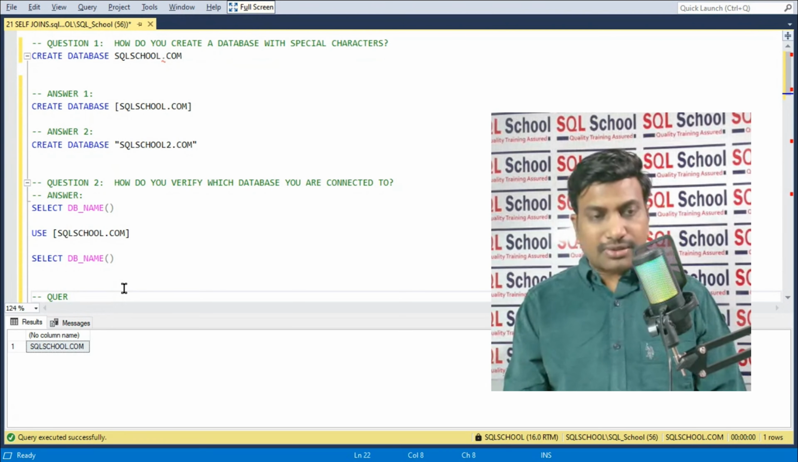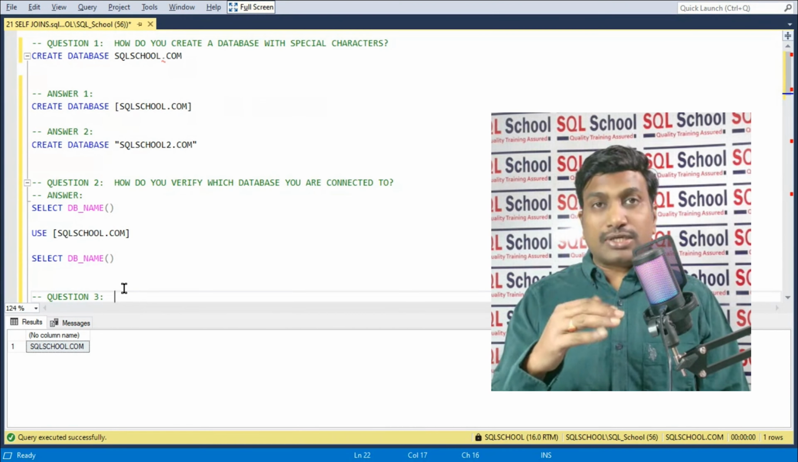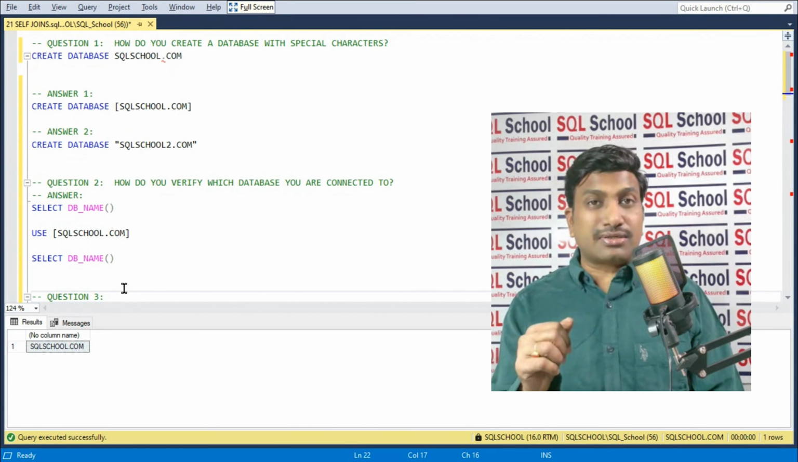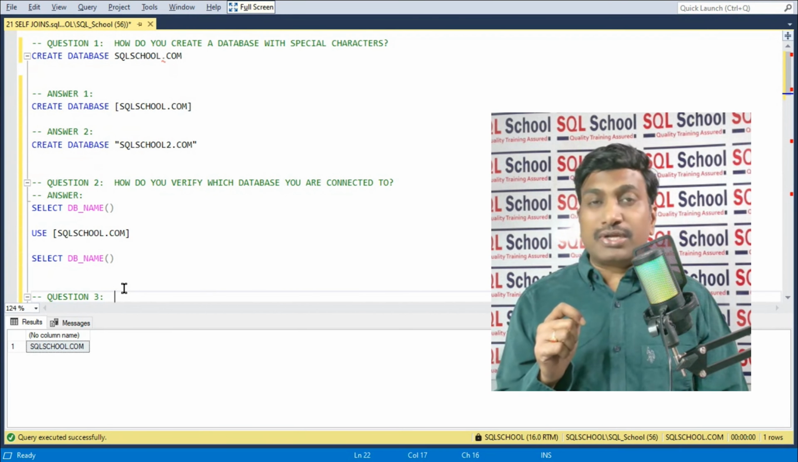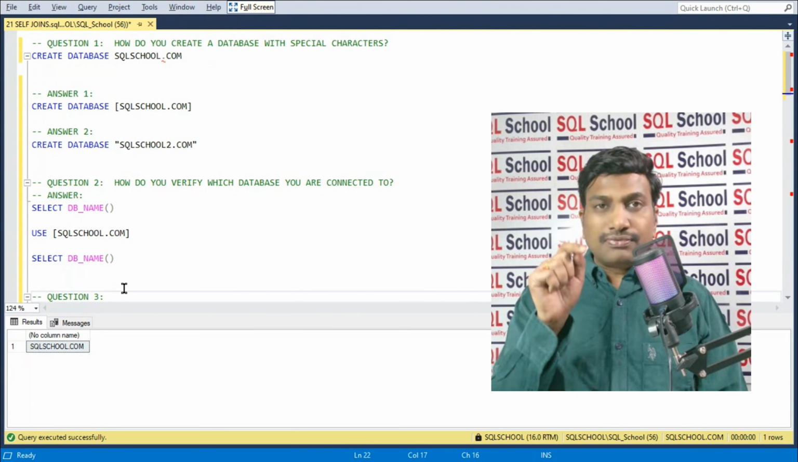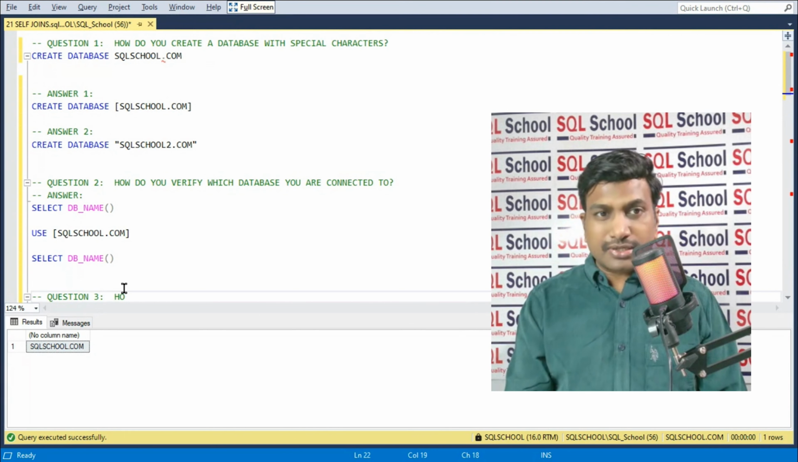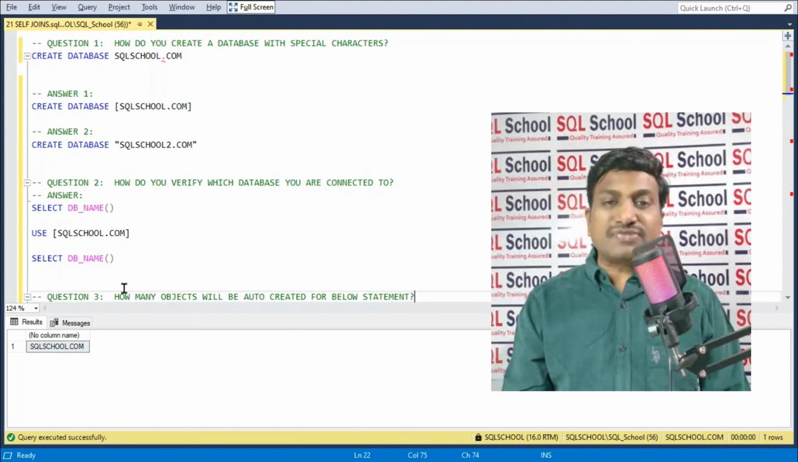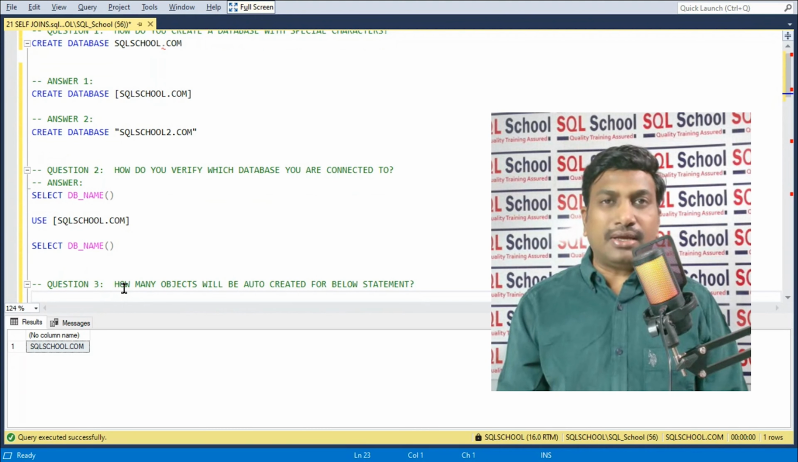Number three, question number three. If your interviewer asks you, especially if you have some experience in SQL and are going for an interview as a data analyst, data steward, database administrator, data engineer, data modeler, or database tester, this question will surely help you a lot. Here it is. How many objects will be auto-created for the below statement? Friends, these kinds of scenario-based questions, ChatGPT or Google will not work. Trust me. Please give it a try before you continue the video.